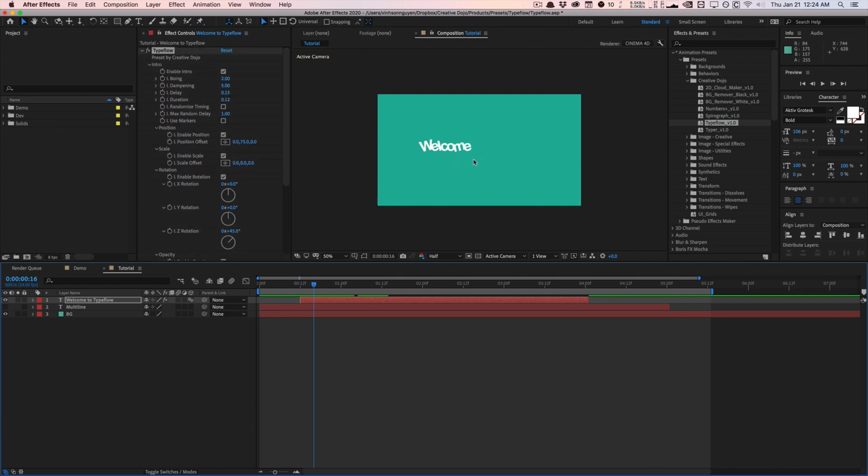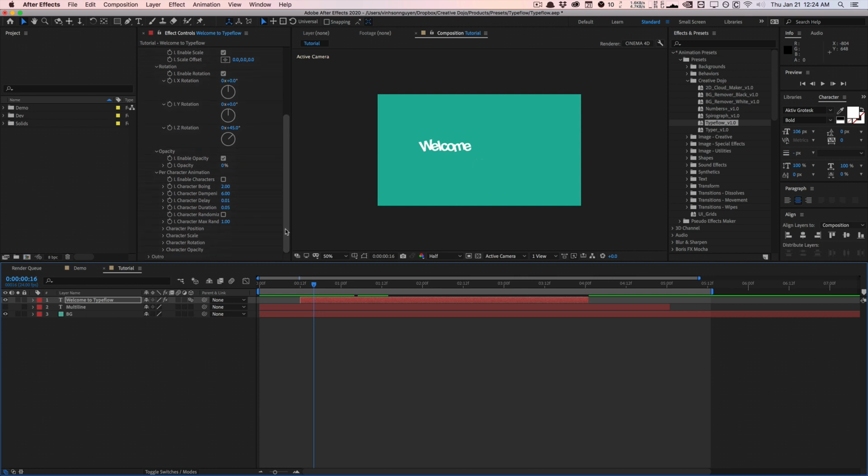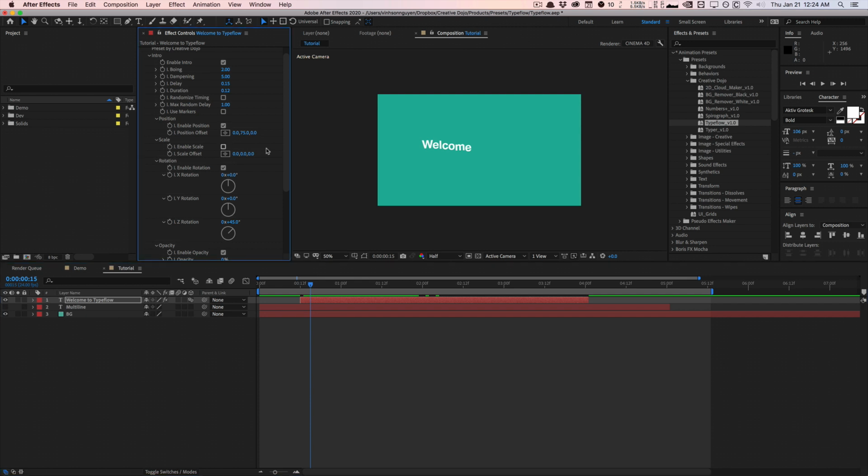So this is gonna bring in the words one at a time. But if we enable per character animations, you're gonna see that we get slight variation within the characters. And so this might be more pronounced if we disable the scale and the rotation as well. So we can just look at the position.